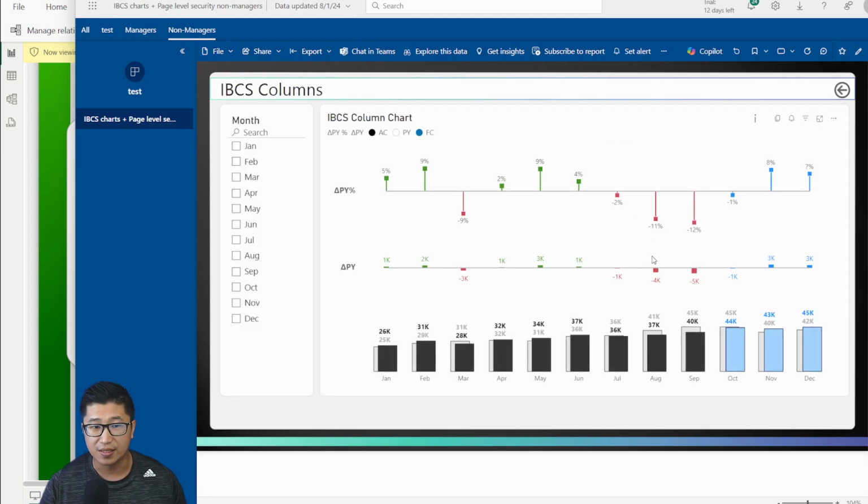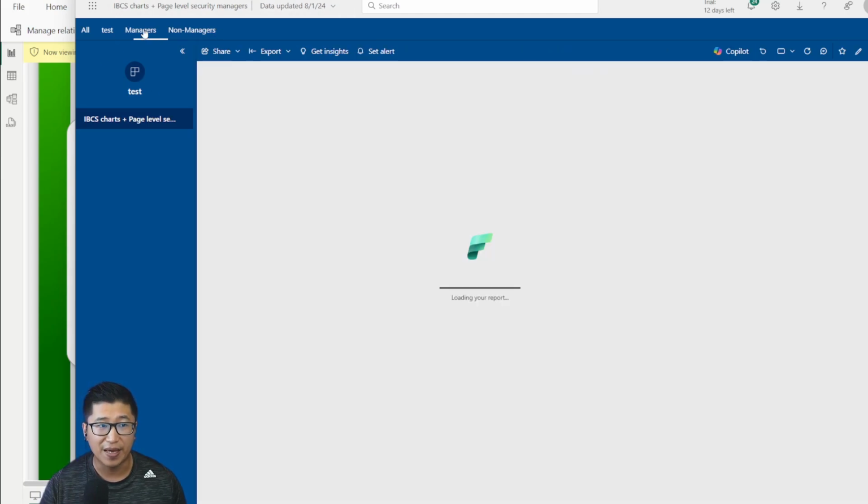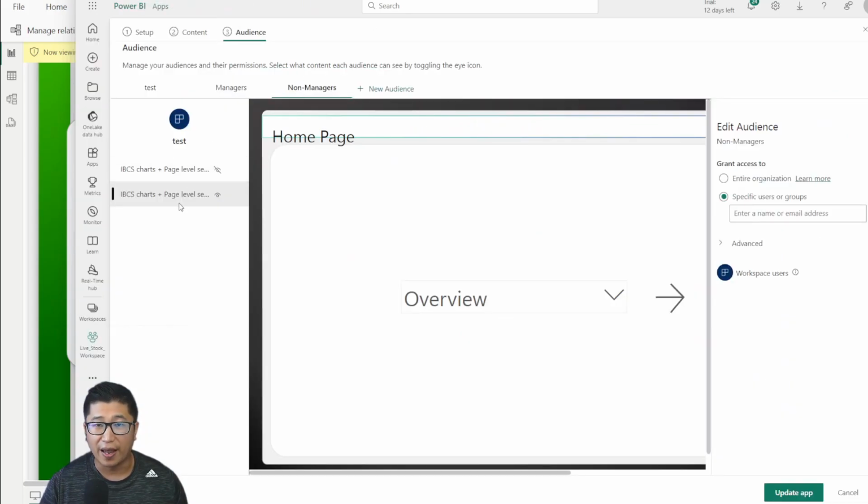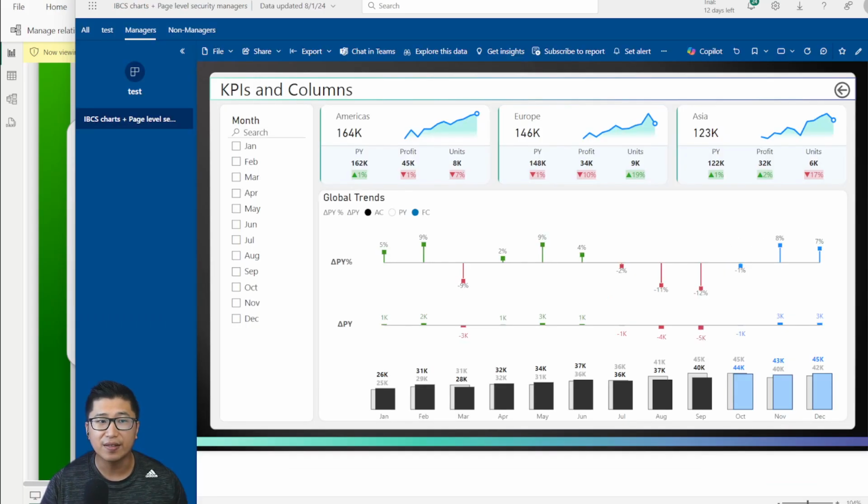Non-managers in this scenario can see this kind of report, and managers can see this kind of report. Pretty cool, similar information, but the managers have a little bit more than the non-managers. But this requires two different reports, as you can see here. And the problem with that is if anything needs to be built or added, you need to build it twice.